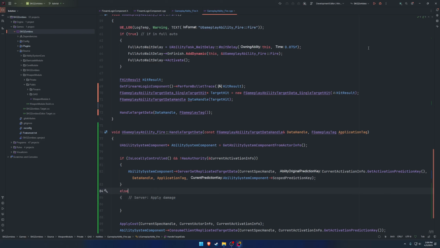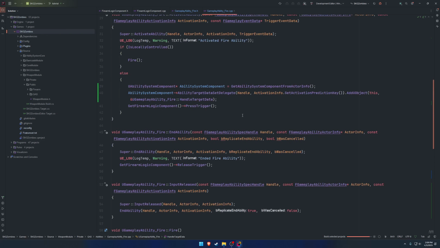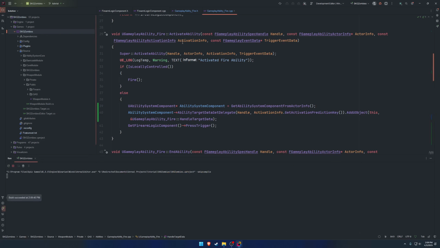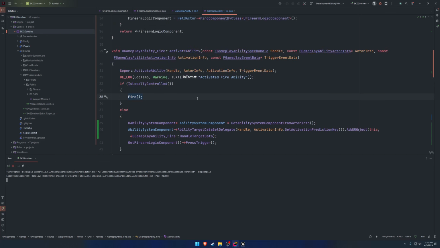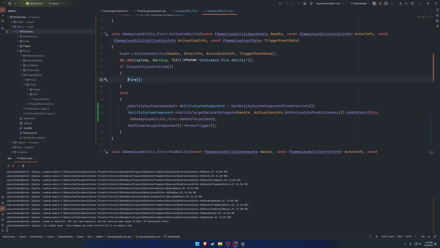All right, so let's go ahead, compile and launch, and I'm going to give a brief overview as to what is happening. And same thing, assuming this works first try. So what's going on is when we left click as the client, we are locally controlled, and this goes for if we are the listen server as well. We're just going to immediately call fire. If we are the server and this is a client that activated this, we are going to be running the else statement.